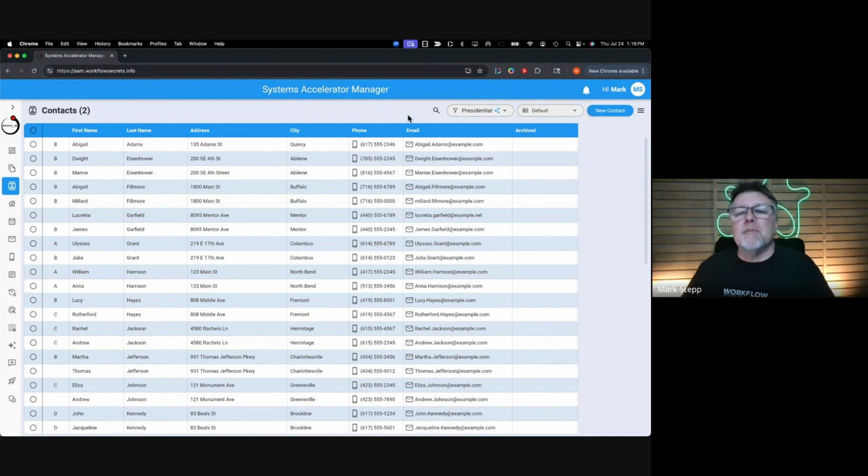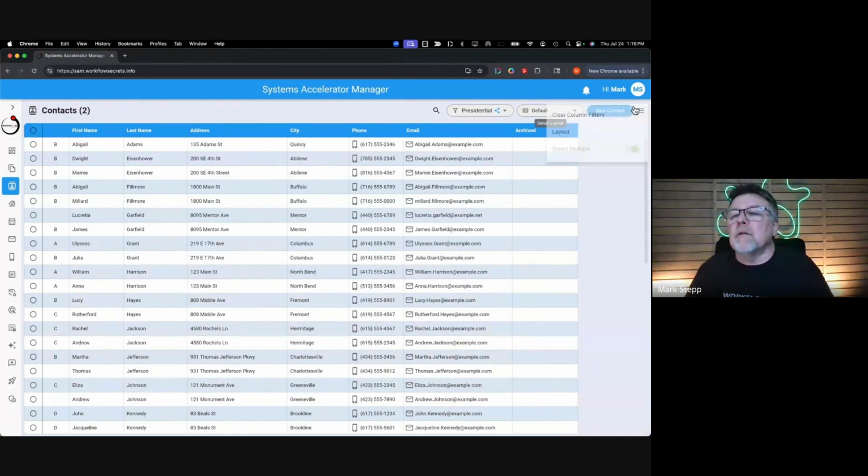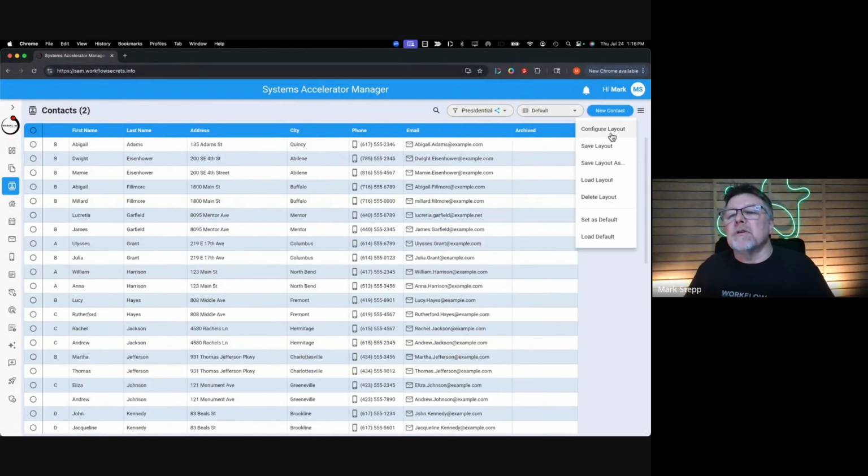Just to give everybody a little bit of background, within both the contact screen and the property screen, whenever you're in your list, you have the ability to define what columns you want. In the upper right corner, you can click on the little hamburger menu, the three little bars, and go to layout. And then in layout, you can configure the layout.